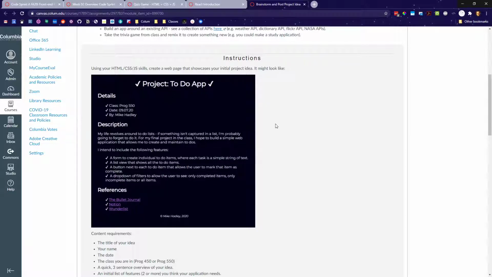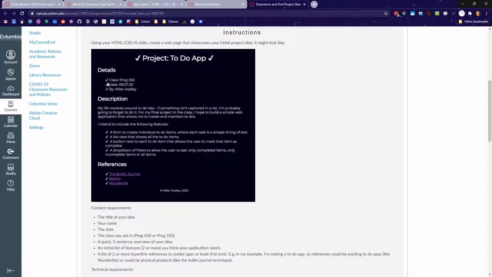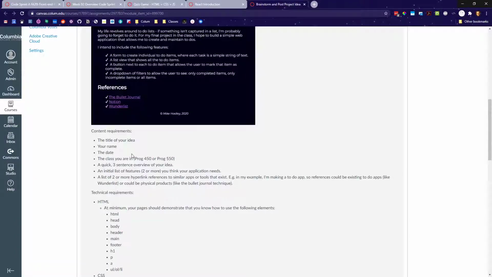So down here, there are the instructions for what should be in your final project pitch. The content might look something like this. So I want you to have the class that you're signed up for, the date, your name, a description of your project. Here I'm pitching that I'm going to make a to-do application, and I'm listing out some of the features that I think this application might need, like the ability for the user to create individual to-do items, which are just a string of text, and then a view that lets me see all of my to-dos, and a button that lets me mark to-dos as complete, etc. So those are listed out here.